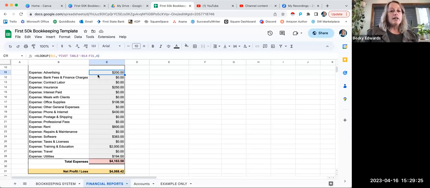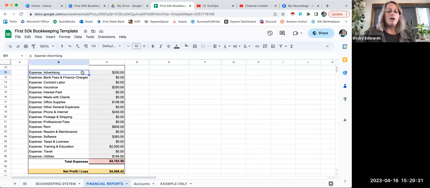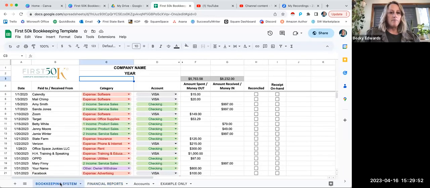So if you look at something on this report and you think, I don't know what that is, that number looks wrong, or I don't remember that purchase, I'm going to show you a way to find out the detail of this information. So let's say that we're looking at our advertising and we think $200 doesn't sound right. We want to know what that $200 is. We're going to go back to the Bookkeeping System tab.